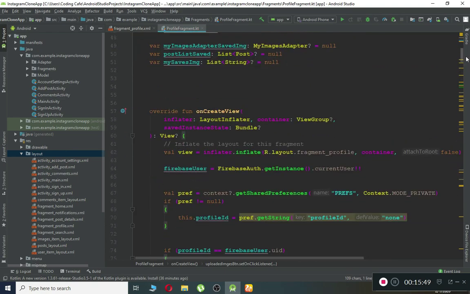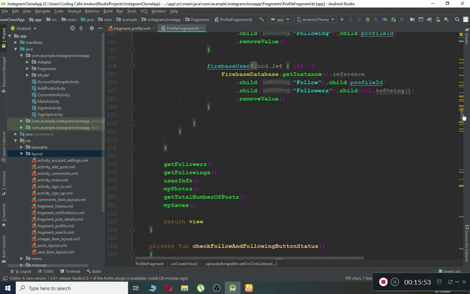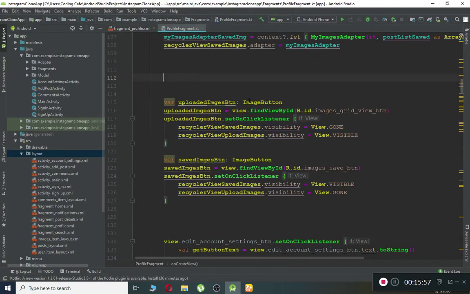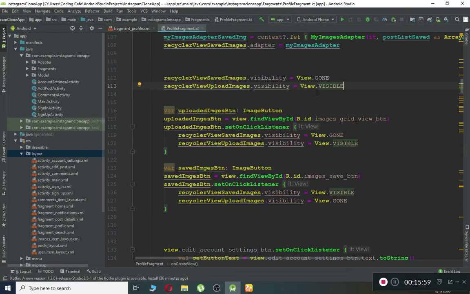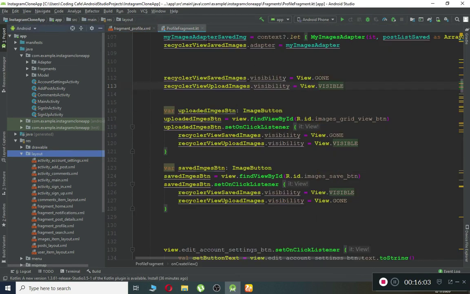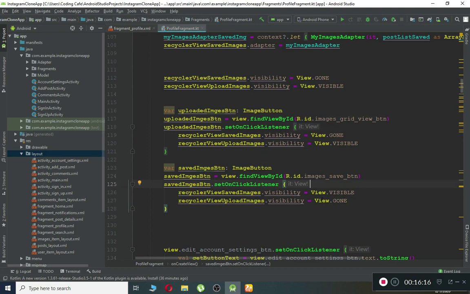Okay, first of all, let me check one thing above this one. We have to make sure that by default, if a user comes here to the profile page, then we must display the uploaded pictures by default. And then if the user clicks on the saved button, then it will display the saved images. And then again, if the user clicks the uploaded button, then it will display the uploaded images of a user. So yeah, that's it. Now we have to test the application. So let's just do that.